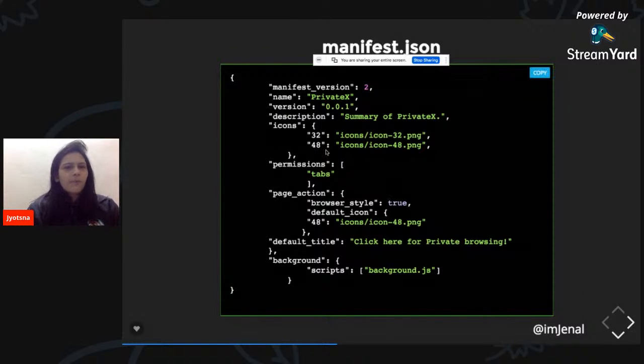I hope you are aware of what a JSON format is. JSON format is key-value pairs. Here's the key and the value is attached to it with a colon. This is the structure of manifest.json, and it needs to be followed. You cannot miss any fields, apart from optional fields, otherwise your add-on won't work at all. That's why I call this the heart of the add-on, and from here everything gets started.